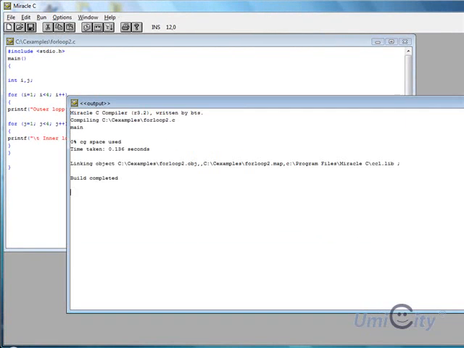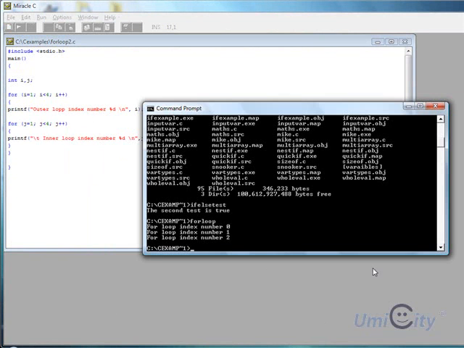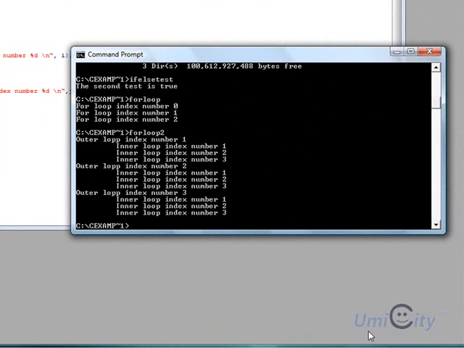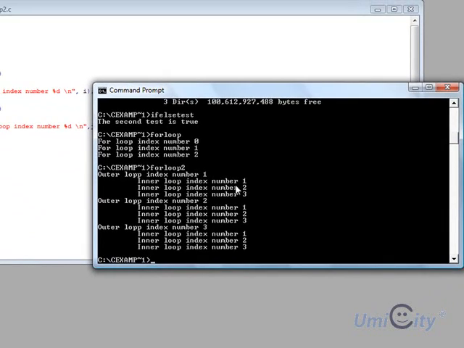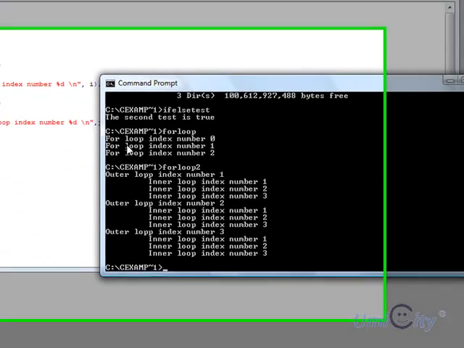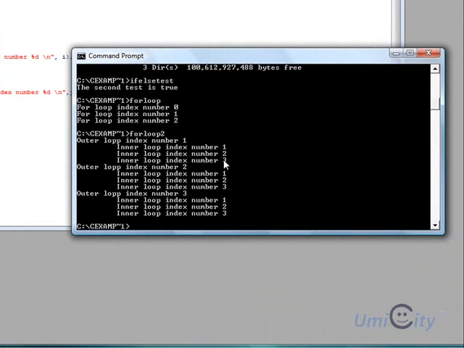So that's built, finished. And now let's go to the command prompt, and this one's called for loop 2. Let's see what it does. Okay, so it says the outer loop, and I misspelled loop there. Strange. Okay, index number 1, and it's got the inner one, and it runs the inner one 3 times. As long as it's less than 4, it keeps running and it stops.